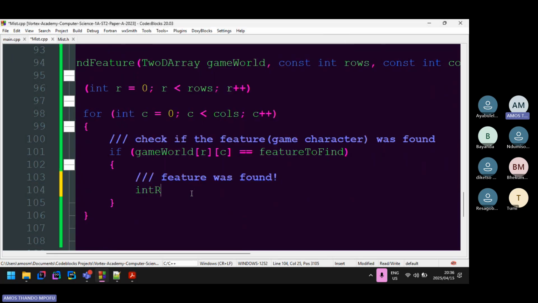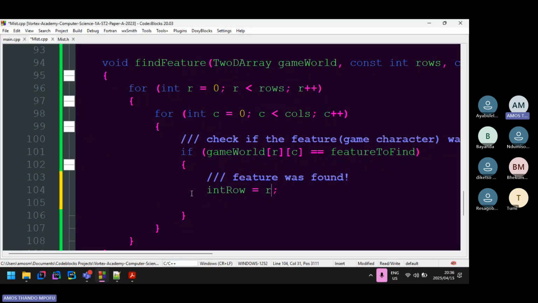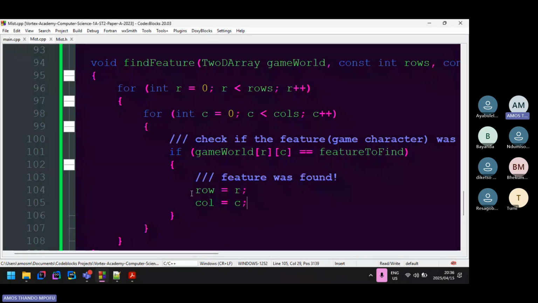So row = R. No, not int row. Now I'm thinking about Dr. Stungu's way of typing. And then col = C, right? Simple, the feature was found.